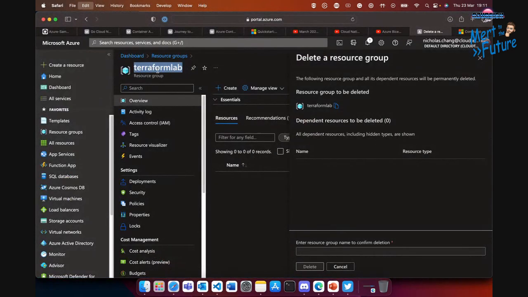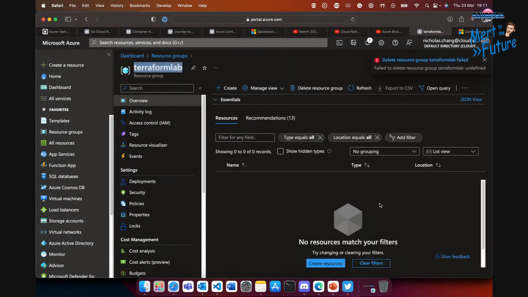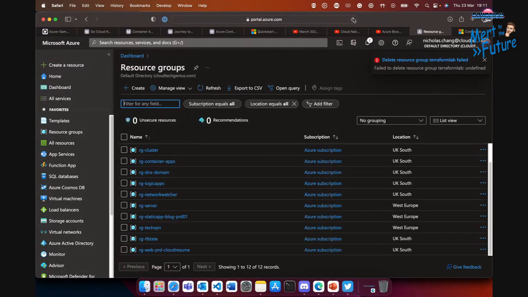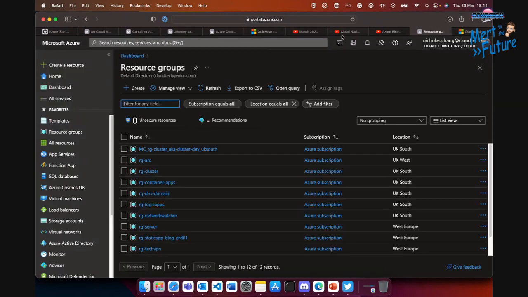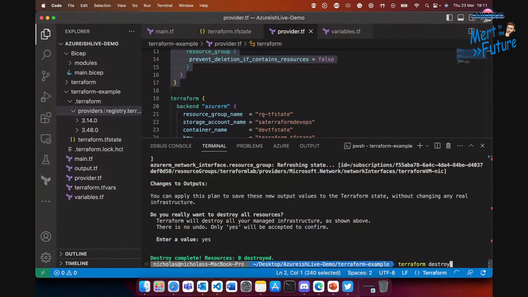And I type yes. For some reason, this wasn't destroyed correctly. Destroy this. I think it's already removed. Let me just refresh my Azure portal. Yeah, so it got removed. Sorry, it just needed refreshing. So we could try to do a Terraform apply again.